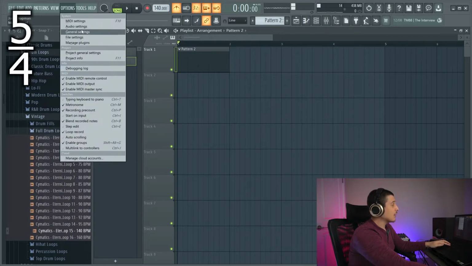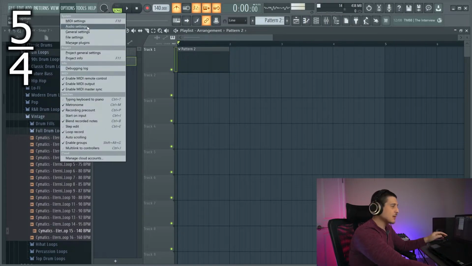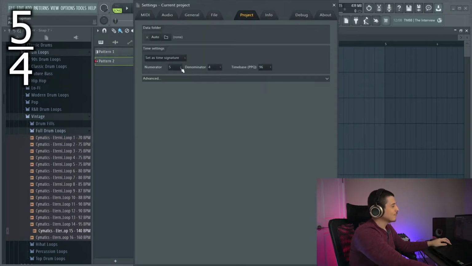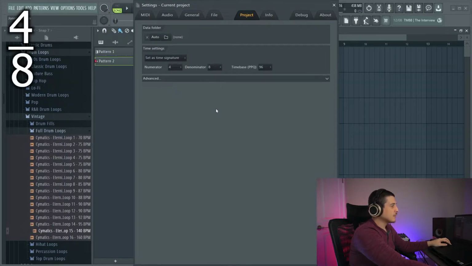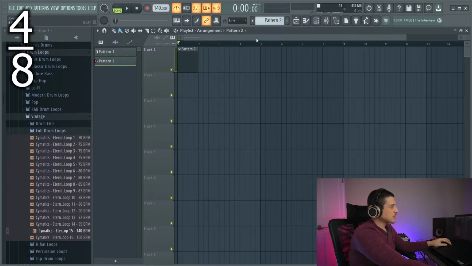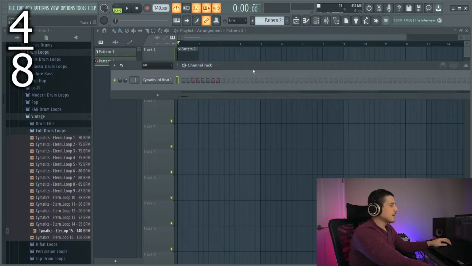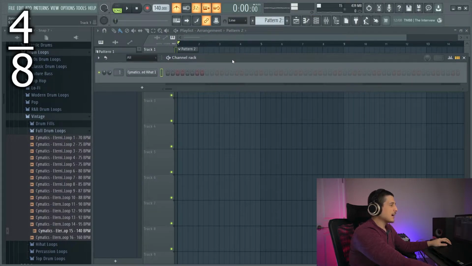So what about now if we change the bottom number? We will go to a 4/8. If you'll notice in the playlist, nothing really has changed. But if we go to our channel rack, we have a big difference. If we go to our first pattern, we still have 1, 2, 3, 4, 1, 2, 3, 4 between all of our notes we had put before.